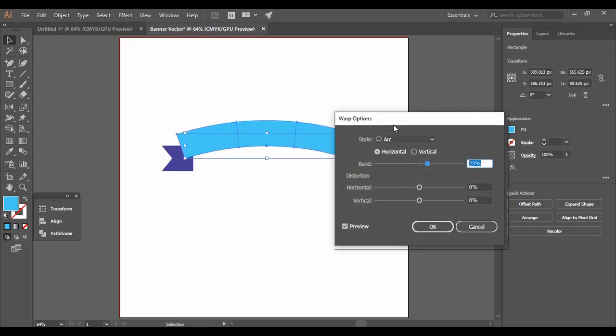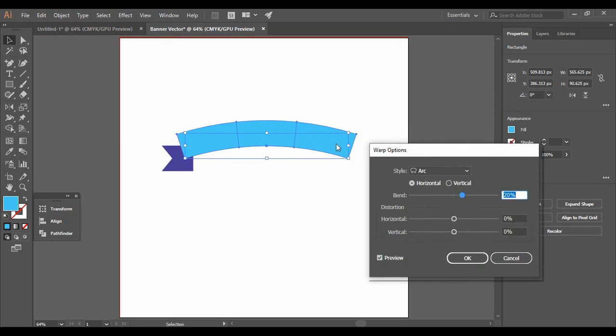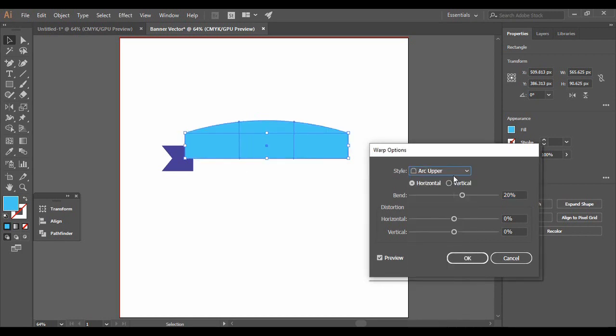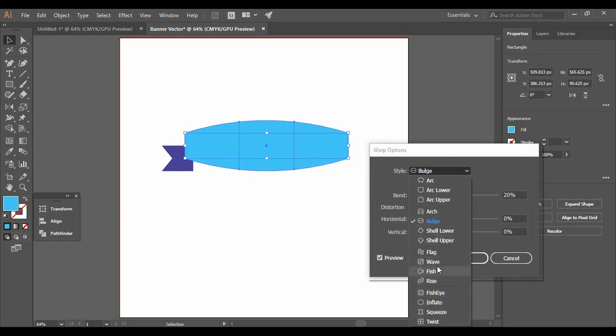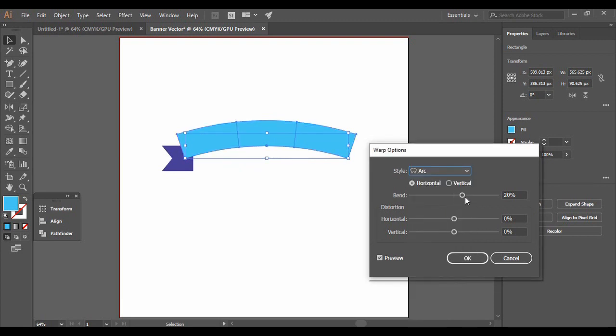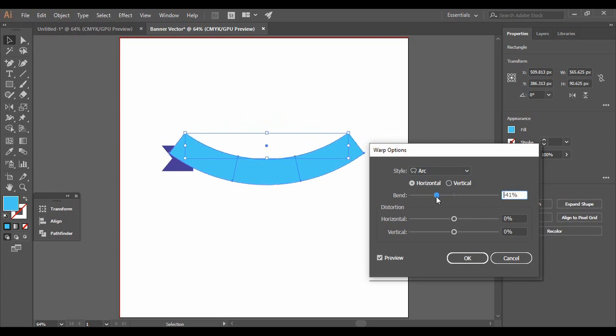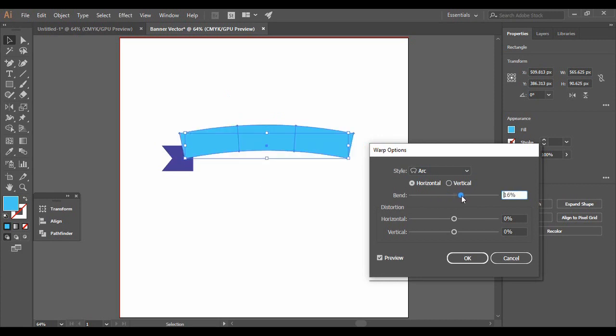So just click on it, and as soon as you do that, you will see that your rectangle has been rotated in the form of an arc. You can select different styles from here, like lower arc, upper arc, or a bulge, and many things like that, or even a flag. We're going to select arc, and the bend percentage can be increased to increase the area of the arc, or decreased into negatives to invert its position. I'm going to keep it at a nice 20% value and then press OK.